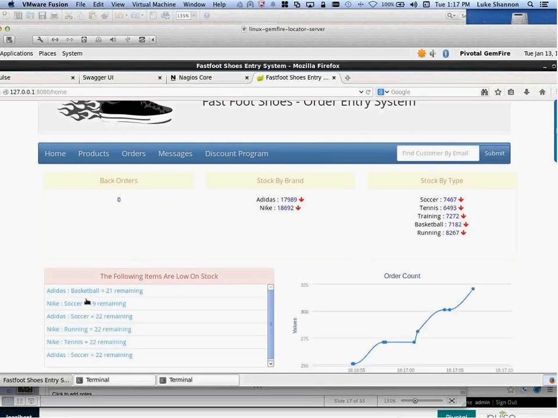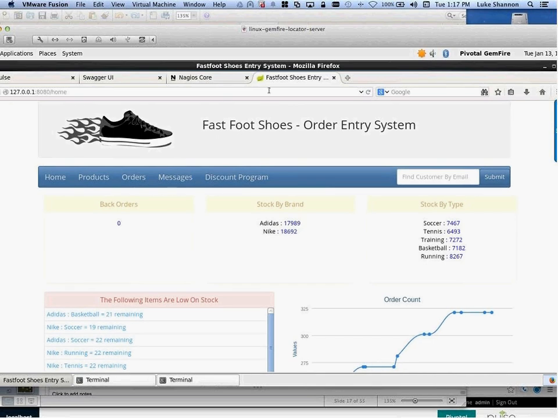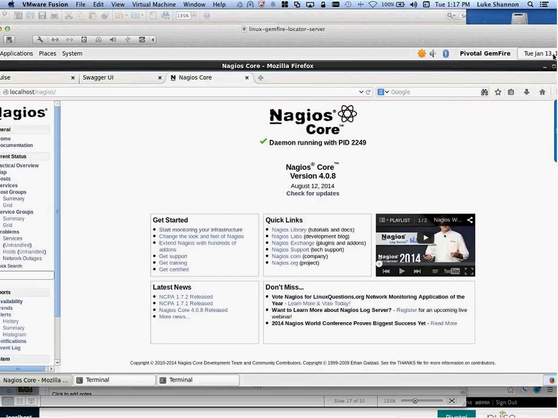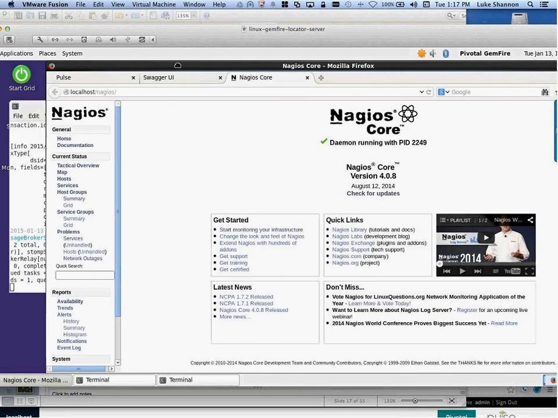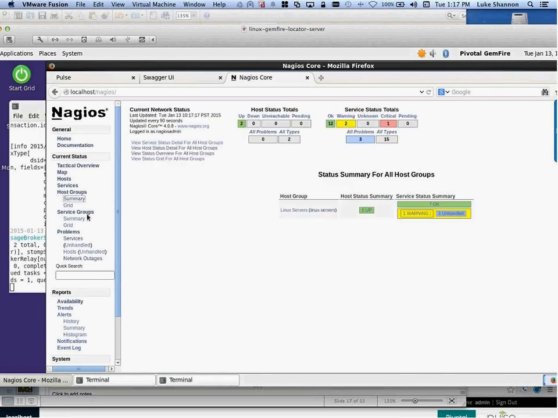So this just gives you a front-end view of the types of things you're going to build. What we're going to build today is going to be a little less fancy than this, but that's okay. By the way, you can monitor with Nagios as well.